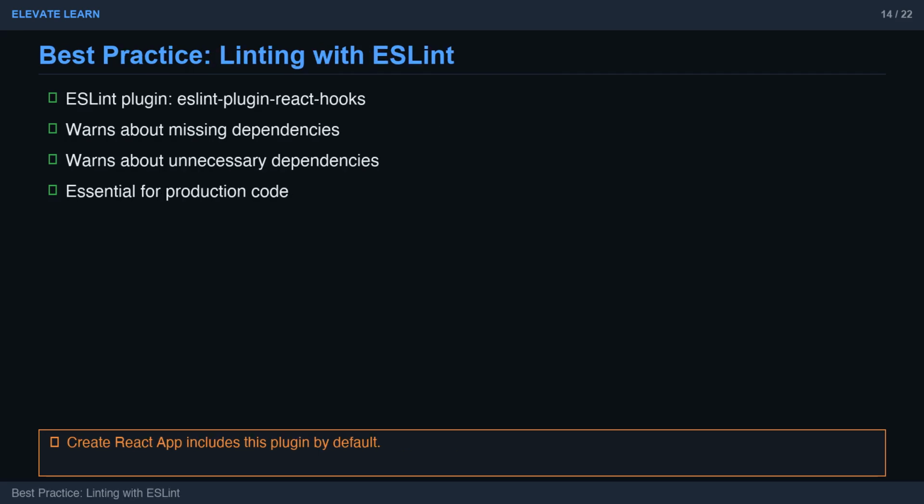One of the best practices for using useEffect is enabling the ESLint plugin for React hooks. This plugin automatically checks your code and warns you about missing or incorrect dependencies. It catches cases where you forgot to include a variable in the dependency array, which would cause bugs. It also warns about unnecessary dependencies that might cause excessive re-renders. Using this linter transforms useEffect from something potentially confusing into something much more reliable.